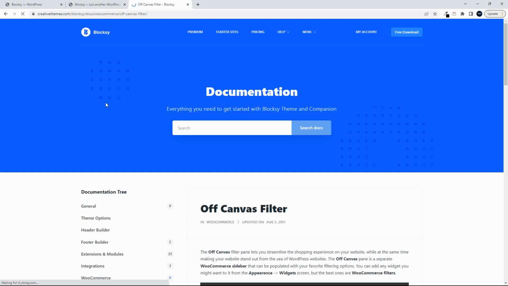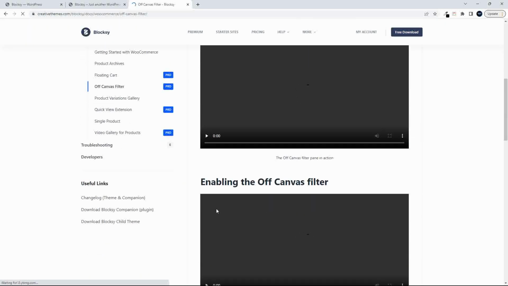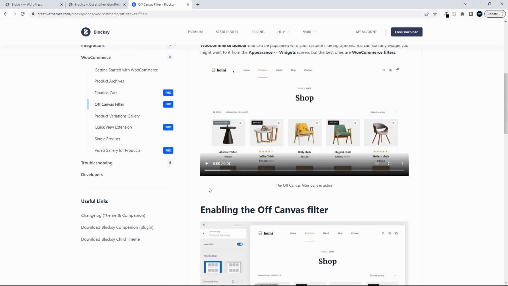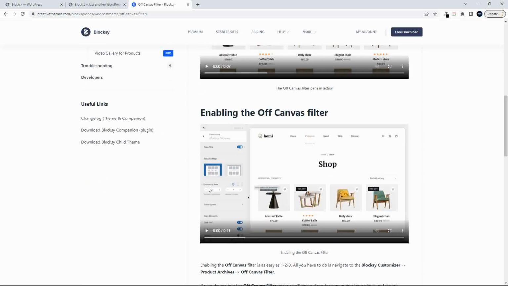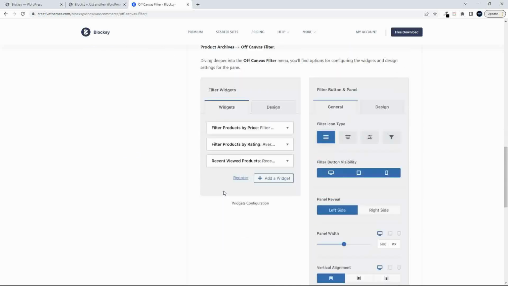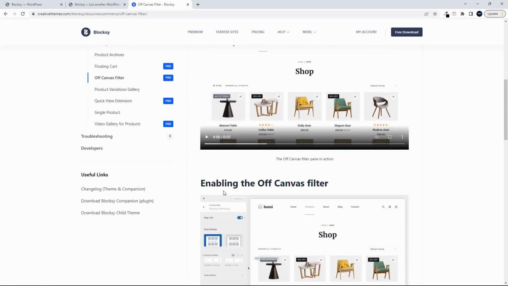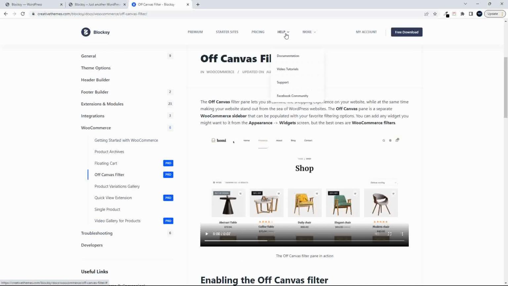We have the off-canvas filter. So you want to do some product filtering, and this will basically be just a click of a button, it'll appear, and you can make the filters, and then it moves off the page. So it doesn't take up any space on the actual web page. So yeah, these are just some of the documents that you can look at. It's a great resource if you get stuck.